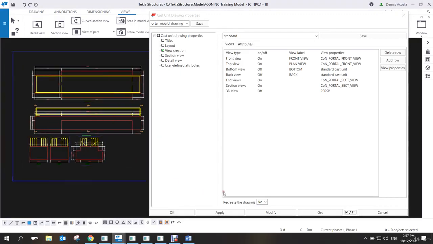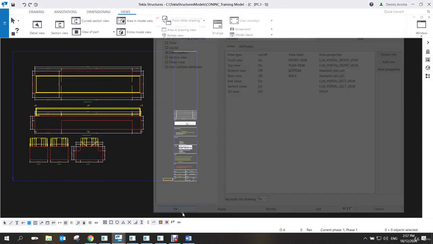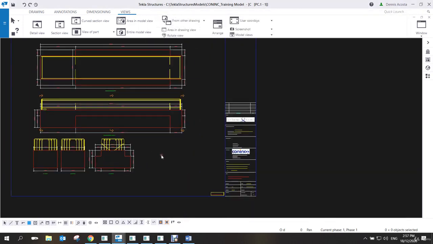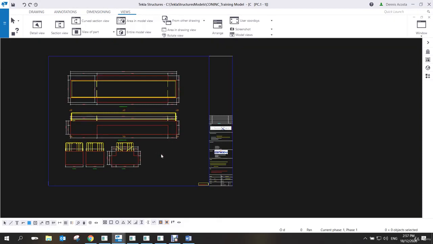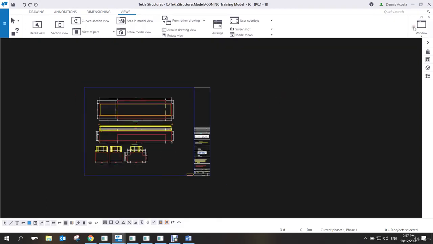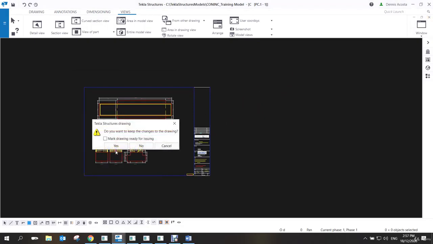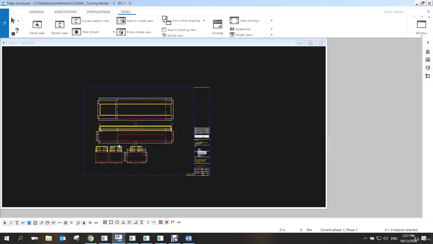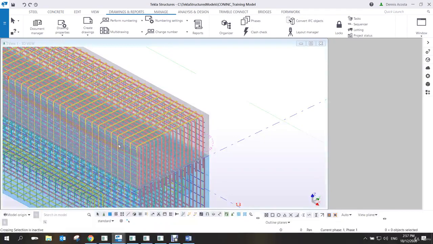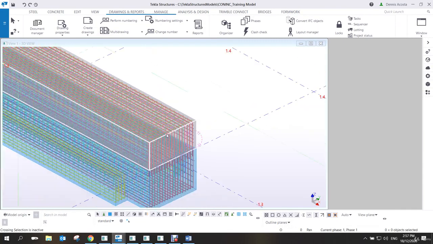Then once I'm okay with this one, so look, you have already the mold drawing, right? You have already the mold drawing. So what I can do is close this one and say yes. So this time, we are going to create the reinforcement drawing, the rebar drawing. Okay, so rebar drawing meaning we need to show the reinforcement in our drawing.